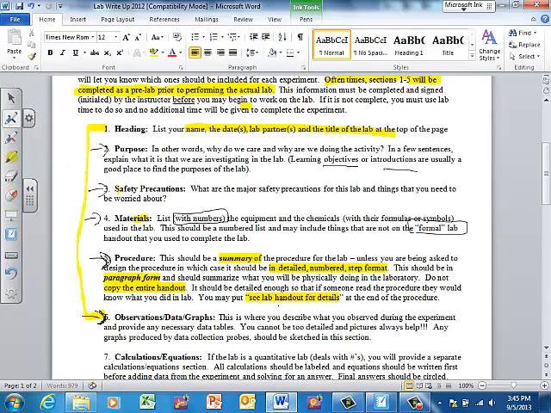Okay, after the procedure, I'm also going to go ahead and get your data table set up for you so that you're ready to rock once we get into the lab the next time that we get to class. So the next thing that you're going to do is a data table. Now notice it says observations / data / graphs.